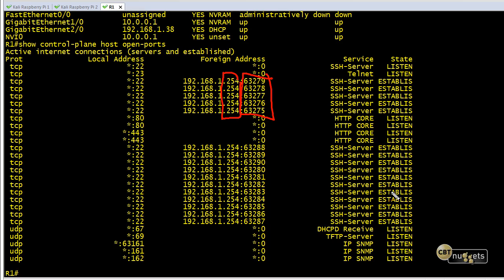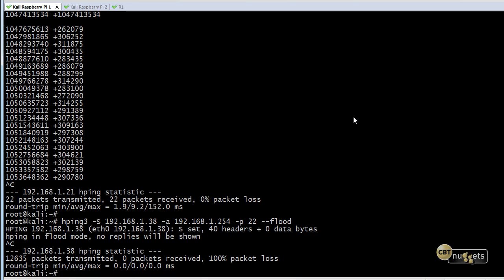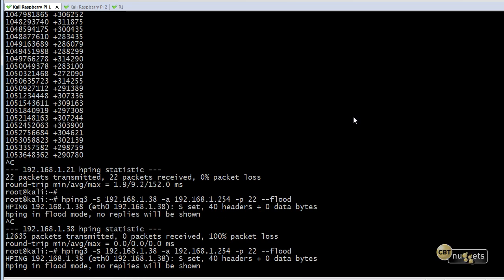Because there's only a SYN, a SYN-ACK. There's no final acknowledgement coming back from the client sitting at 254, but now we've tied up a whole bunch of resources on this device. So let's go back and launch the attack again over on the Raspberry Pi. Let's hit the up arrow key there, launch it, and let it run for a few seconds.